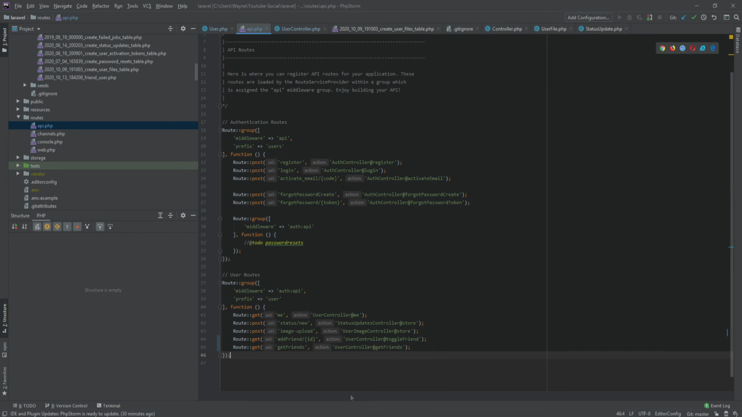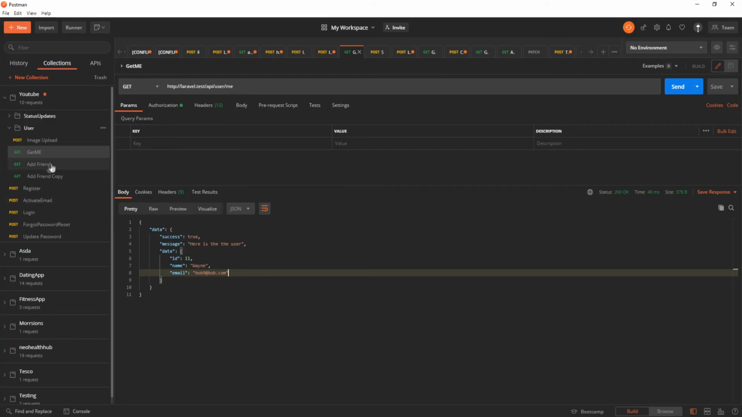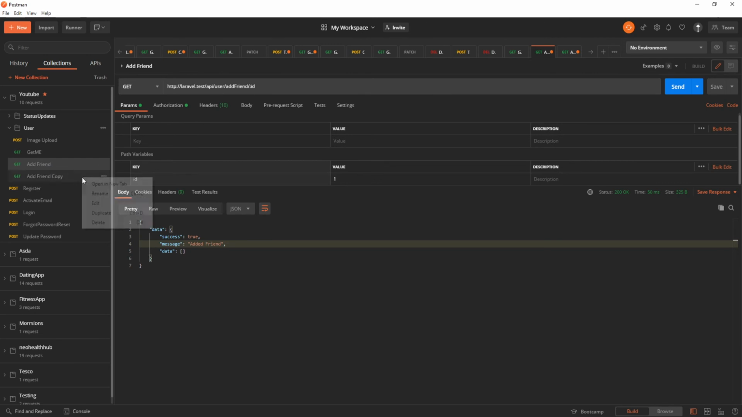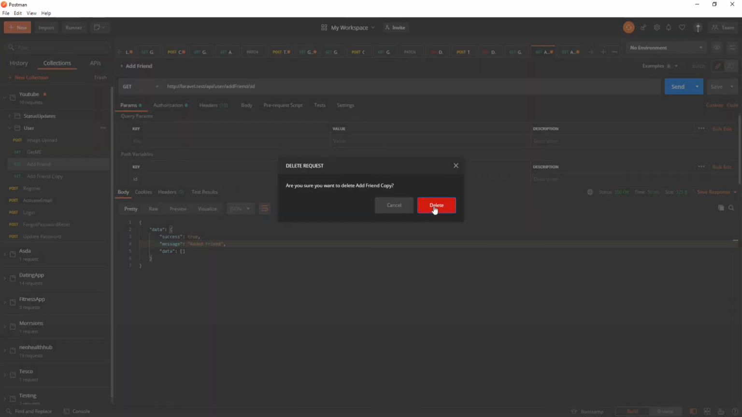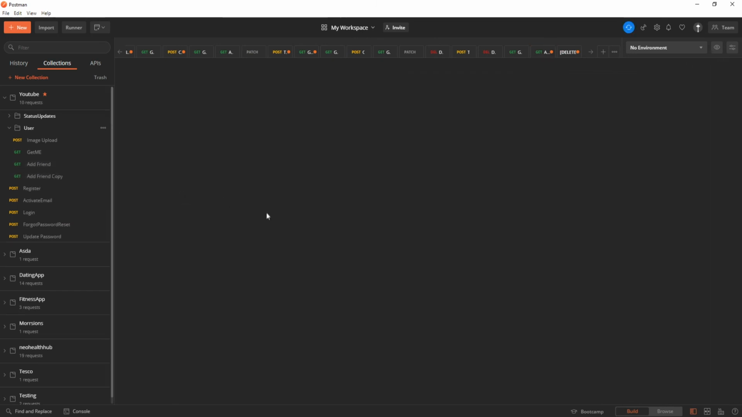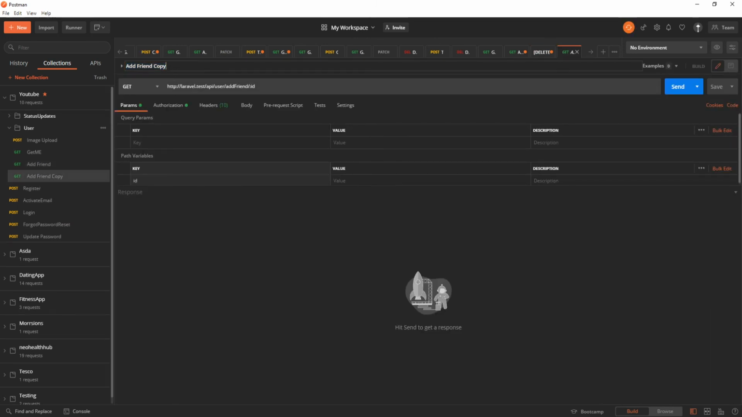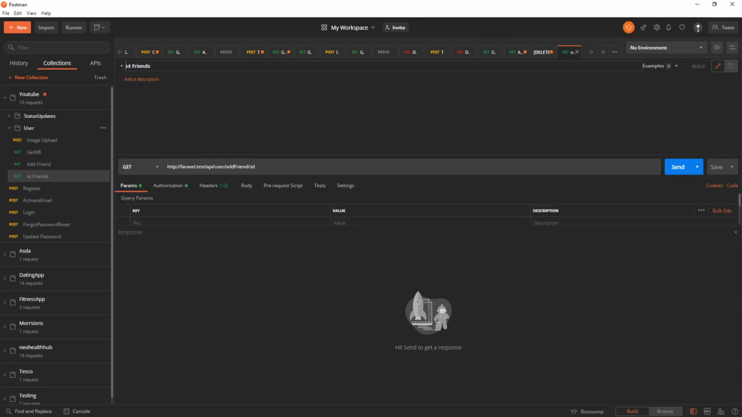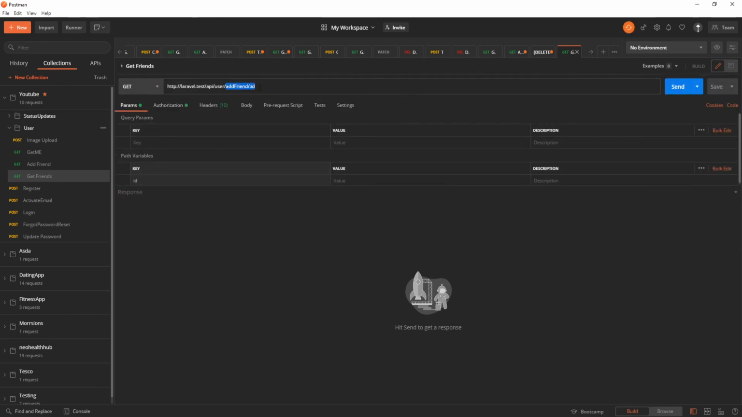Okay, so now all I have to do is add that into Postman. So I'm just going to duplicate this. Actually, I'm going to delete this one. Sorry, that's when I was testing. So I'm going to duplicate this add friend. We're just going to change this one to get friends, like so. Oh, helps if I can spell that correctly. Get friends. And on here, obviously, we just want to call it get friends, like so.